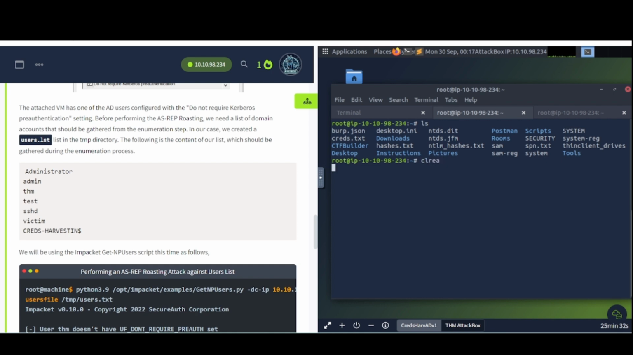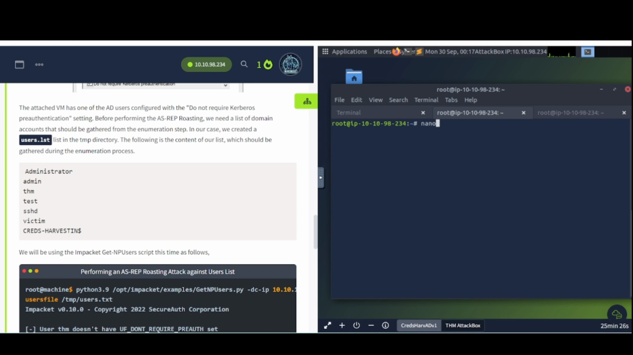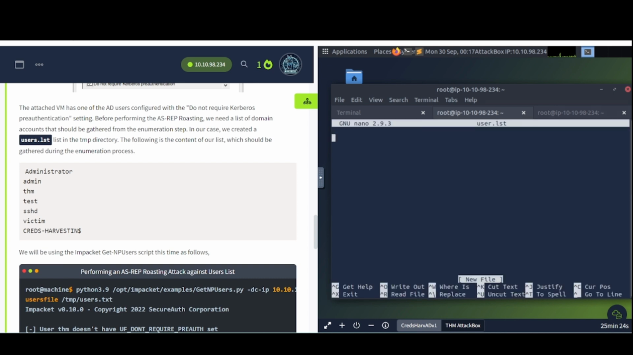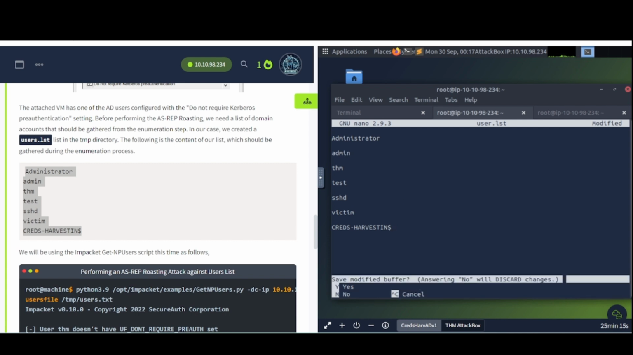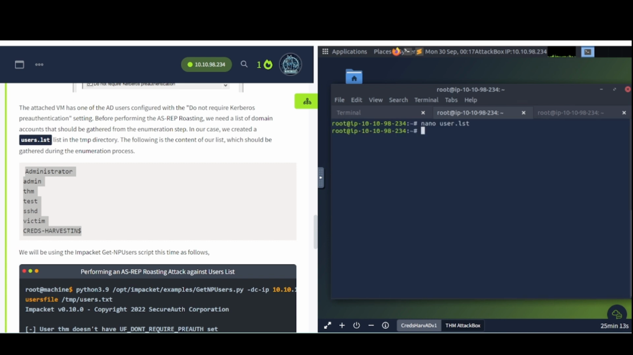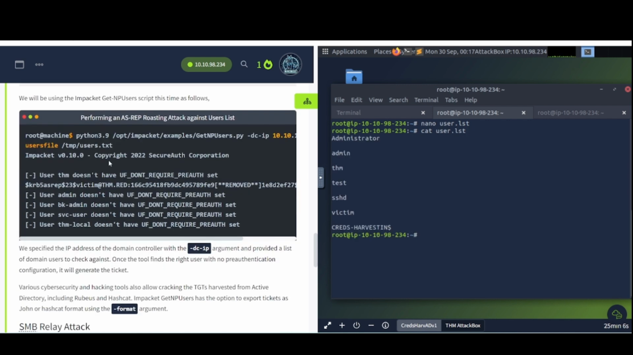All right, whatever. We can just create it real quick. It's fine. It's probably somewhere on this box, but I don't feel like looking for it. So let's do users.lst and just copy and paste all the stuff in there. All right, save that file. Okay, looks good to go. Let's go ahead and run this.